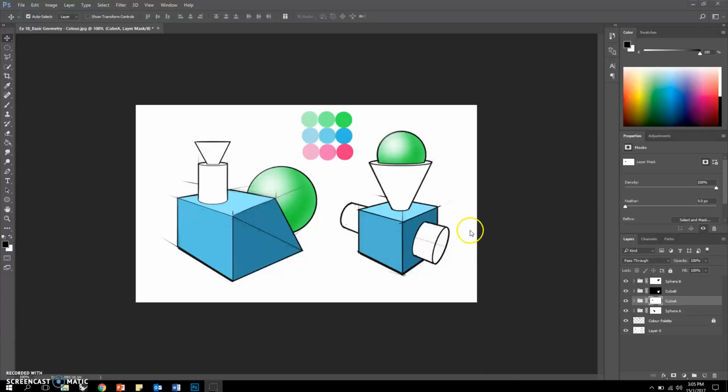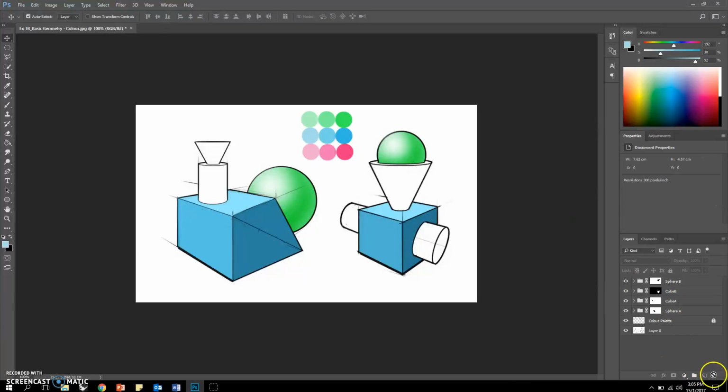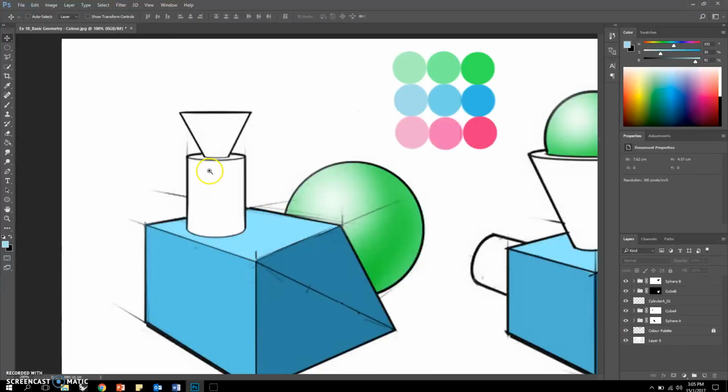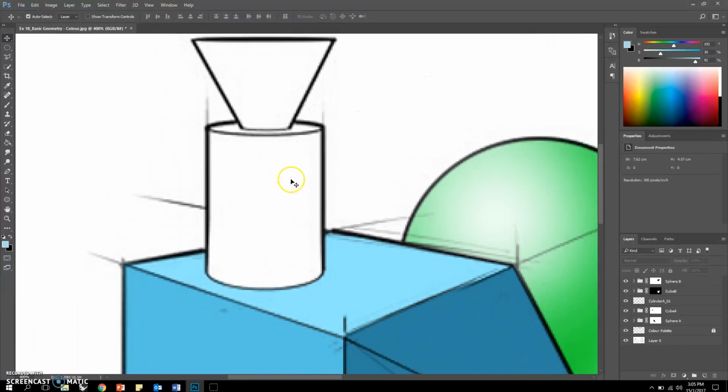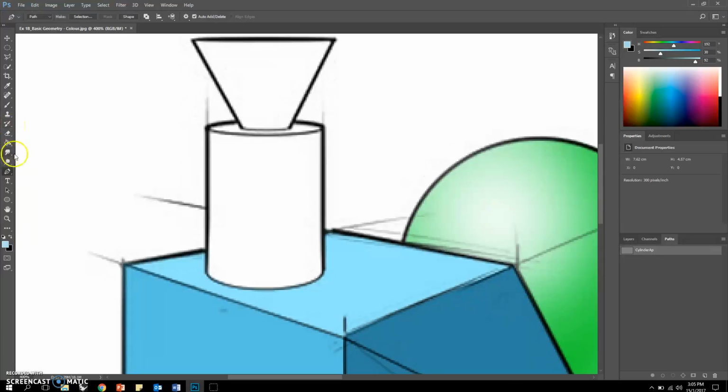Okay, so right now let's try to render the cylinders. Again, similar process. Let's call it cylinder A underscore 01. Okay, let's zoom into the cylinder. We need to create a path. Cylinder A. Alright, let's take our pen tool, make sure it's in pen tool, make sure it's in path.